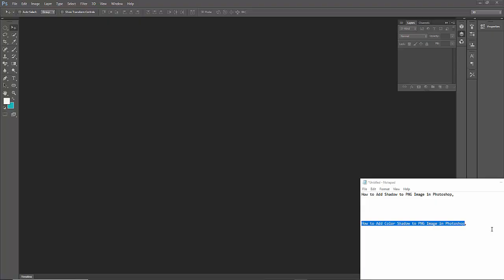Today's video, how to add color shadow to a PNG image in Photoshop. So let's start it. At first, open your Photoshop document. Now you can see, add color shadow to PNG image in Photoshop.